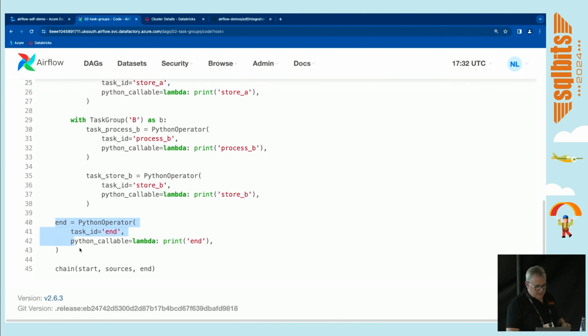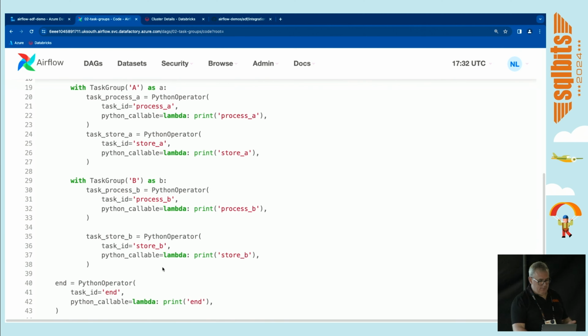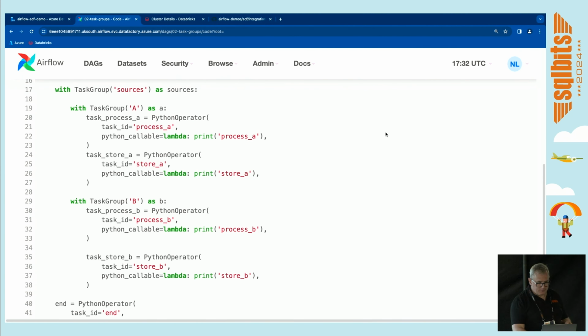And then we've defined an end, and essentially we've said, rather than using the syntax of a couple of chevrons to define our dependencies, we've said create a chain. I want to go from the start, I want to go to my task group called sources, and then I want to go to the end. And within our task groups, we've essentially defined the dependencies within there as well.